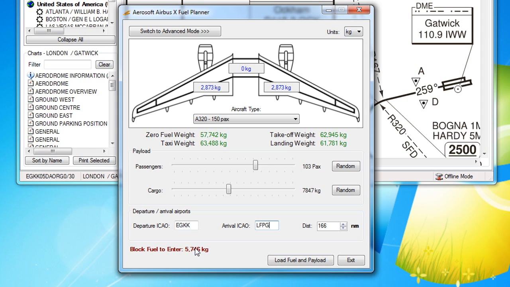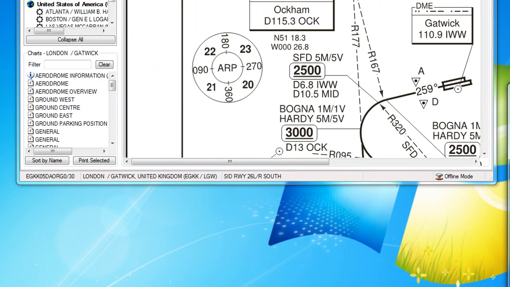All we need to do now is fire up FSX and start keying in our route. Pay attention to this number, 5,746 kilograms of fuel. We will need to enter 5.7 into the FMS when we're setting up the route. This is another reason why I'm not closing this down. This will remain running on a different screen until we get to that stage in the cockpit. So see you in the cockpit in a few seconds.